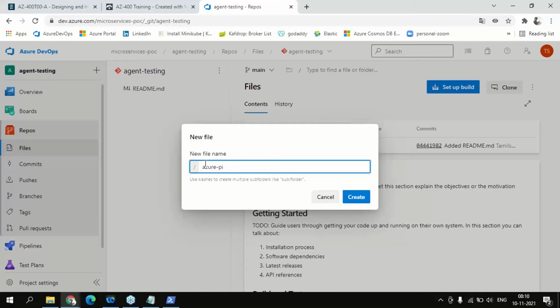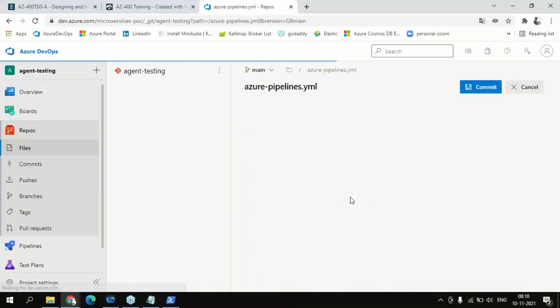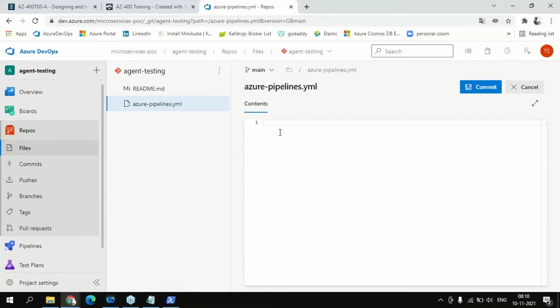But this is not the advisable one, just for an example I am showing here. Maybe in your real-time project, you have to push it from your local machine. So we are just doing some testing only, so I'm directly creating the file here. I just created the file here, and I need to populate the pipeline information.